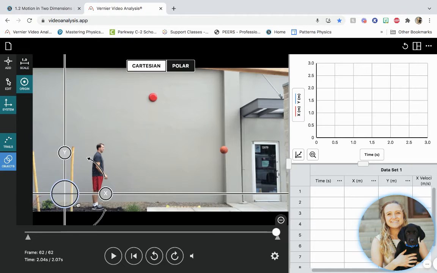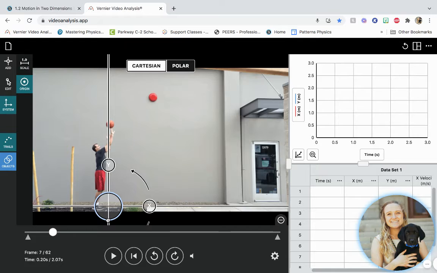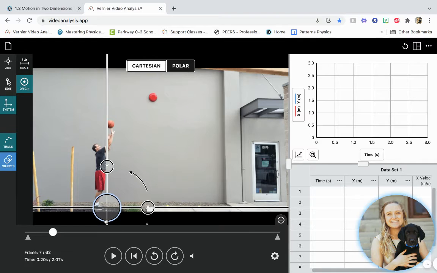You can also set your origin. You can set it wherever you want to set it. Based off of this, if I advance a couple frames, I can see where the ball is going to leave the guy's hand. But I want to make the ground 0, like my Y, like my X 0.